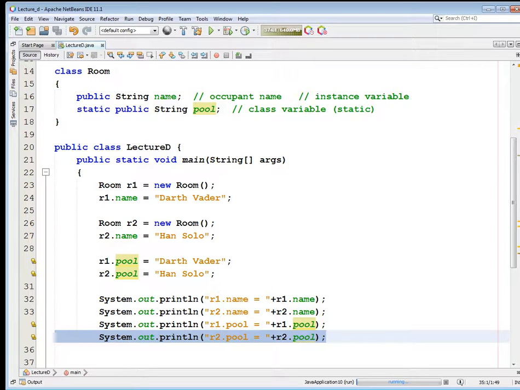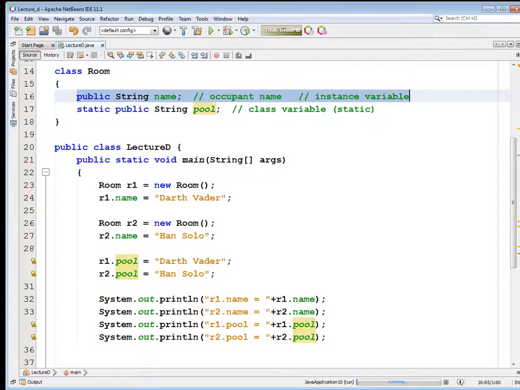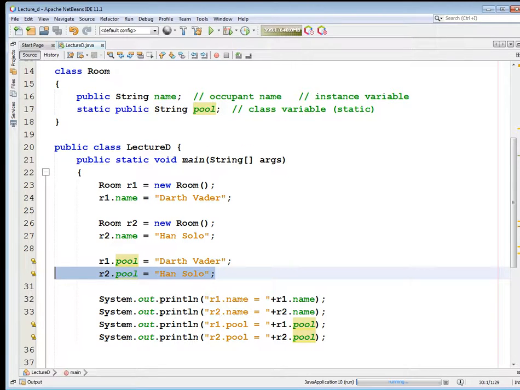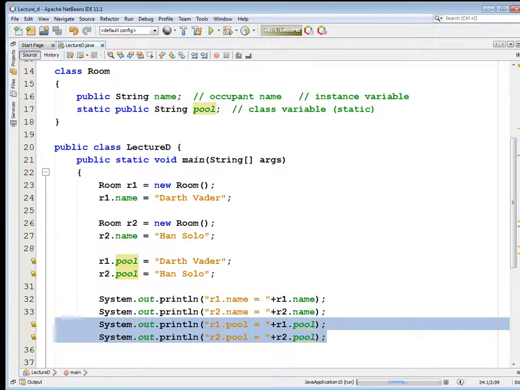Since this is an instance variable, every instance can have a different name. Since this is a class variable, all the instances share this same string. So when you change it to Han Solo, it shows both R1.pool and R2.pool being Han Solo. Han Solo kicked Darth Vader out of the pool. He's pretty brave.